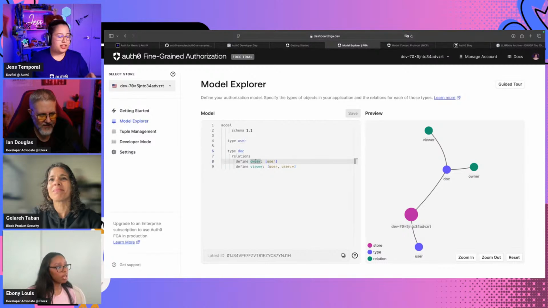And then we have the owner or the viewer. Owner would probably be what you define as somebody that can edit a document, for example. And the viewer is somebody that can read the content of the document, but not necessarily edit that document, right?